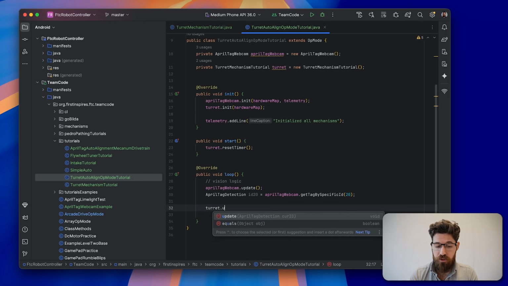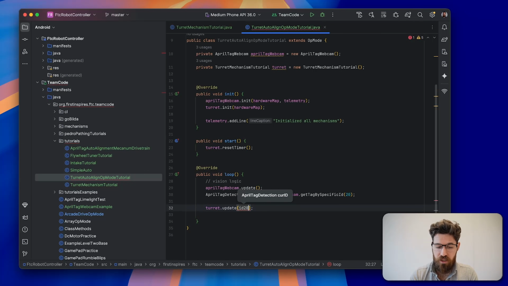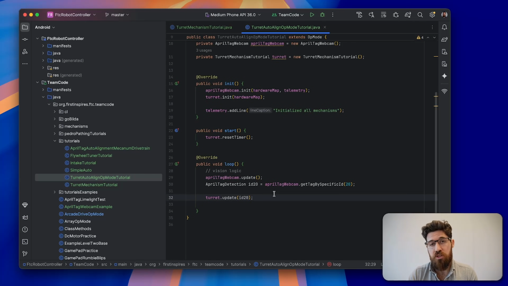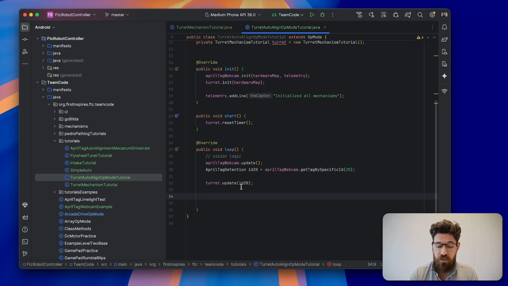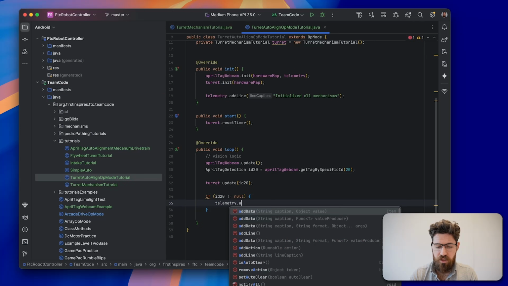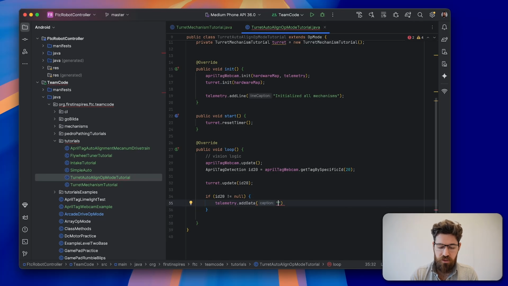So then we can call our turret.update and we can pass in our id20 because that is our AprilTag detection. Again, you could pass in your TX, whatever it is that you're using, pass in your fiducial marker object or just standard target X. And then last up, we'll add in some telemetry. So I'll say if our id20 is not equal to null, then we can have a telemetry.addData. And we'll simply call in our current ID, and we'll pass in our aprilTagWebcam object.